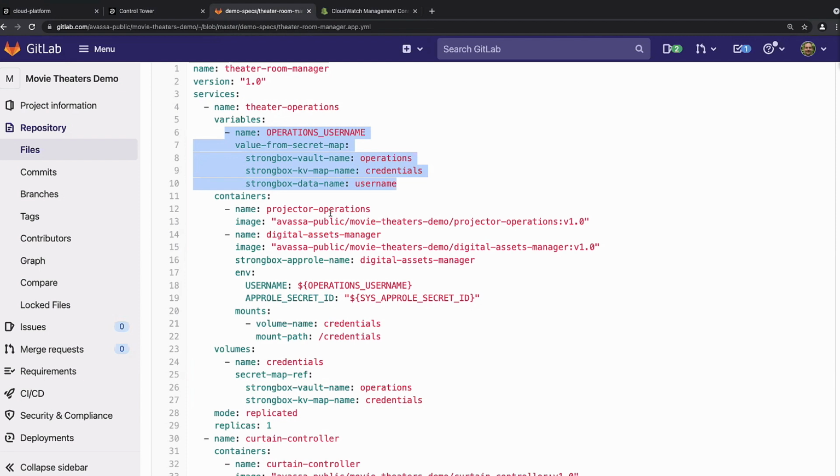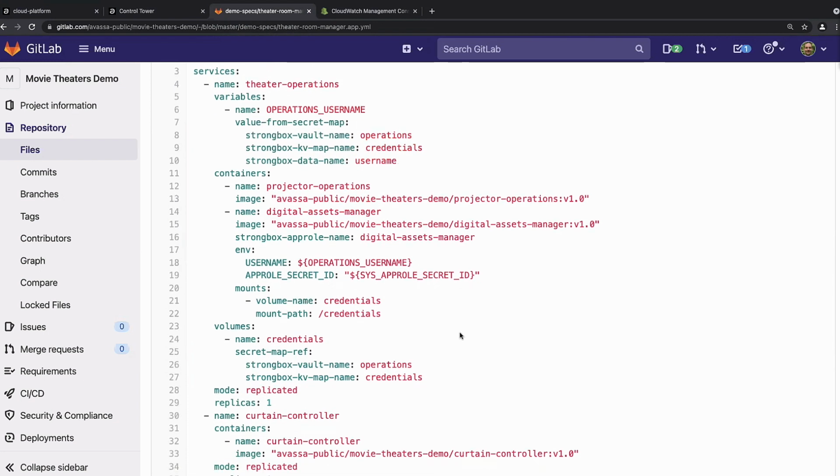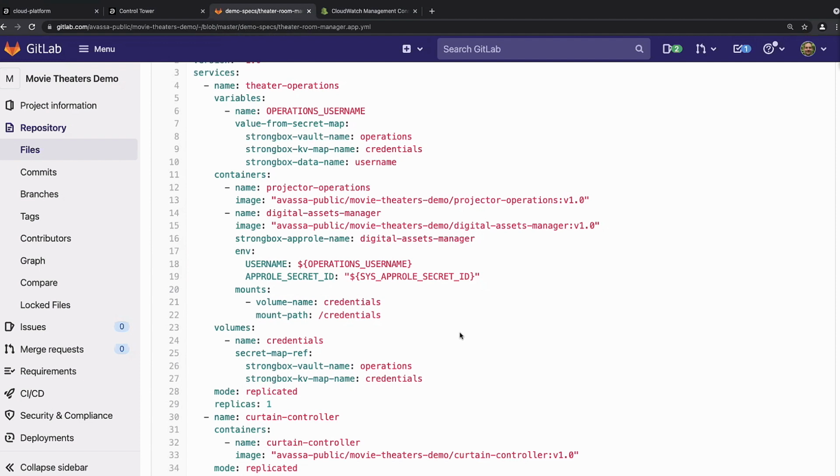There are three containers, I believe, here. Theater operations has a projector operations container and a digital assets manager container, and the curtain controller has a single container. Both are replicated. So if they end up in a clustered site, we will always keep one of these alive.